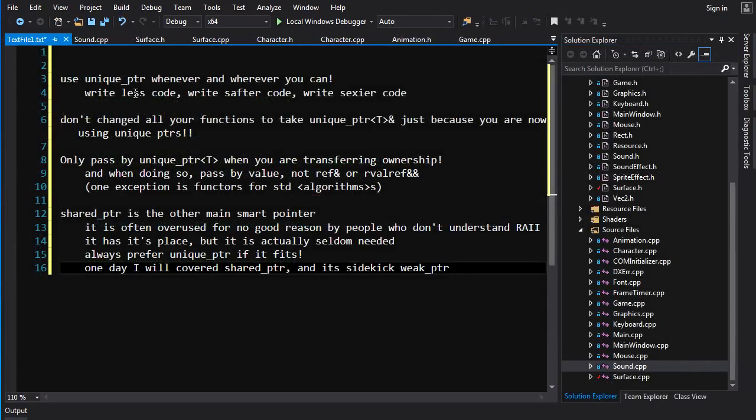All right, let's review what we have learned today. First of all, use unique pointer whenever and wherever you can. Use it, use it, use it. With unique pointer, you can pretty much eliminate new and delete from all of your code now, and that is what you should be striving for. It allows you to write less code, the code you write is safer, and it's sexier, and just do it. There's no reason not to.